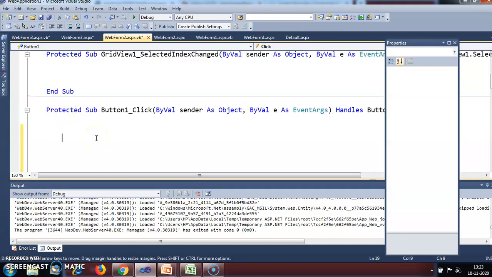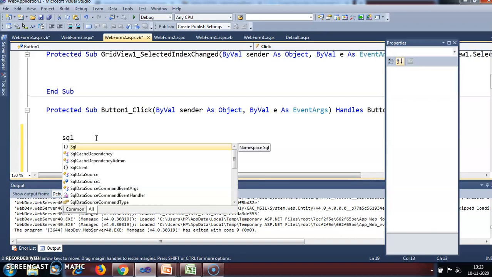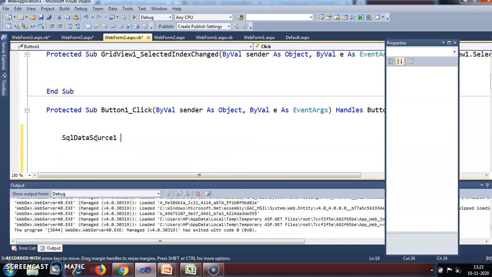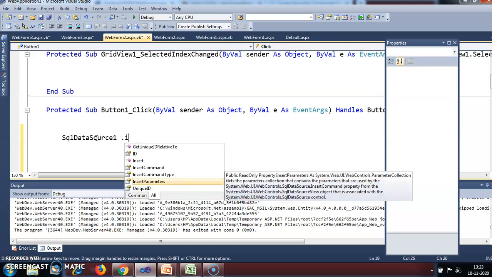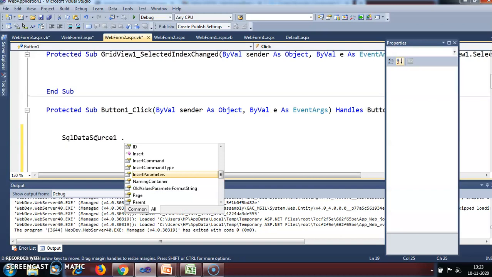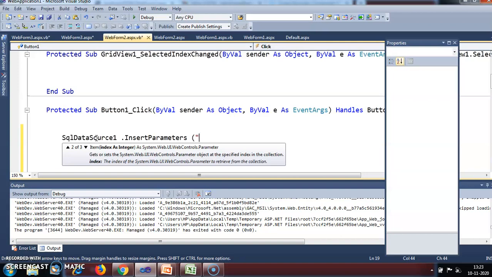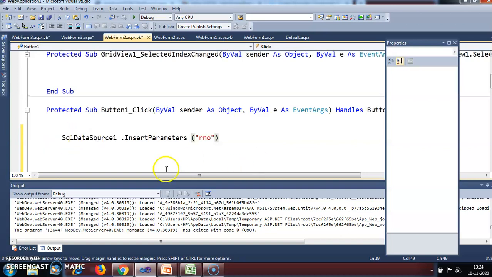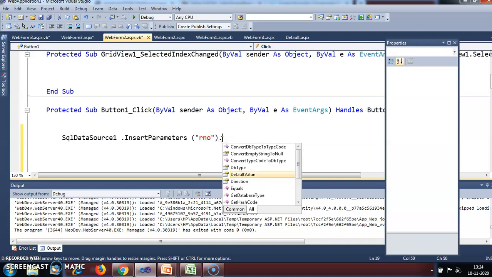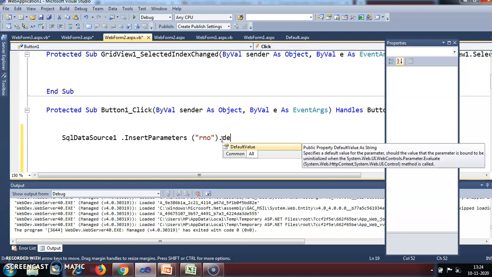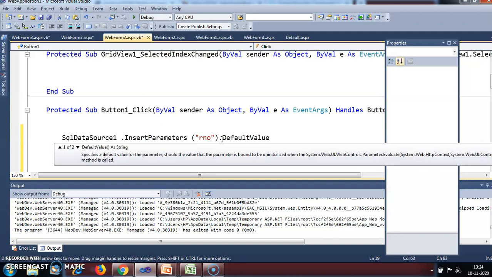Now I want to pass the parameters to the insert query. For that I have to insert these values as parameters. So under SQL data source 1, I have a property called insert parameters. In that I have to give the values. Now I am going to give the value for the parameter RNO. And for this, if you want to give the values, you have to use the property called default value.